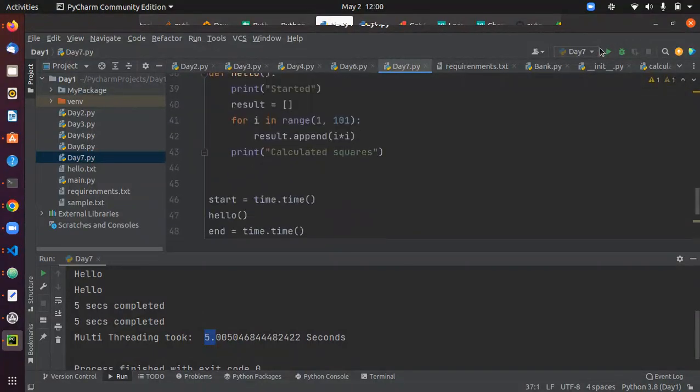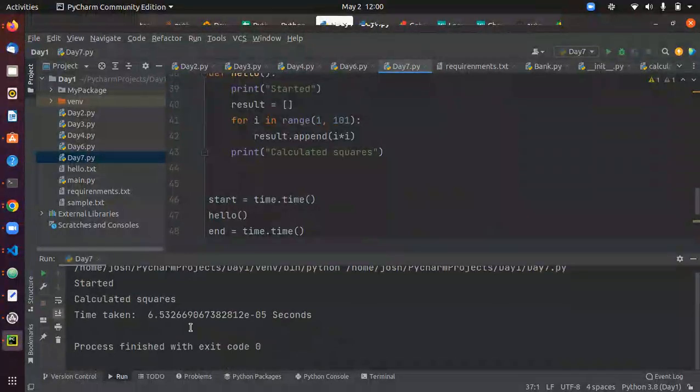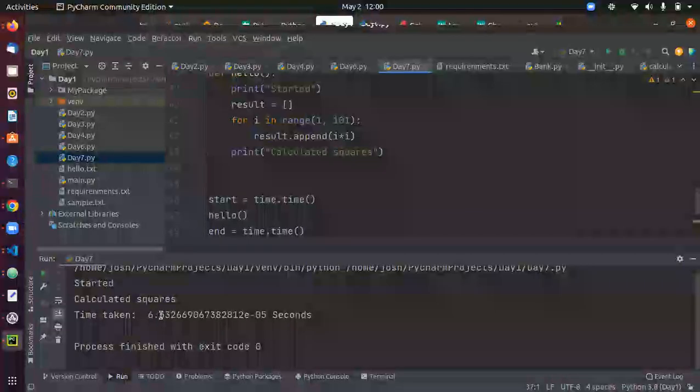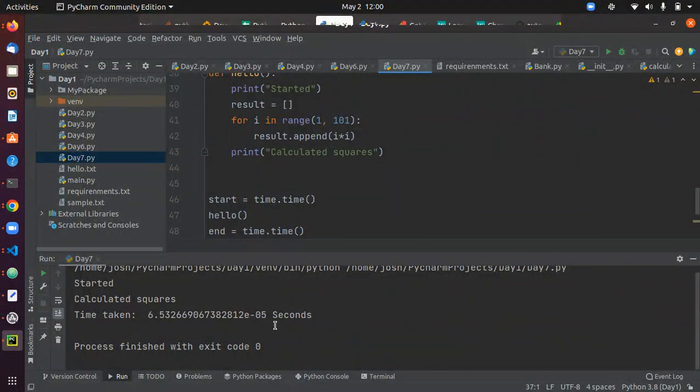Now let's run our hello function. So to calculate squares from 1 to 100, the CPU took 6.5 times 10 raised to power minus 5 seconds. That's a very minute amount of time.